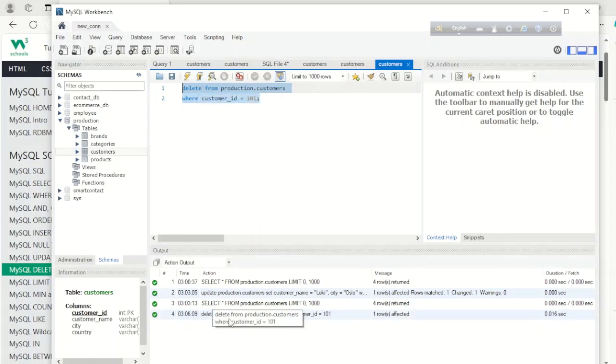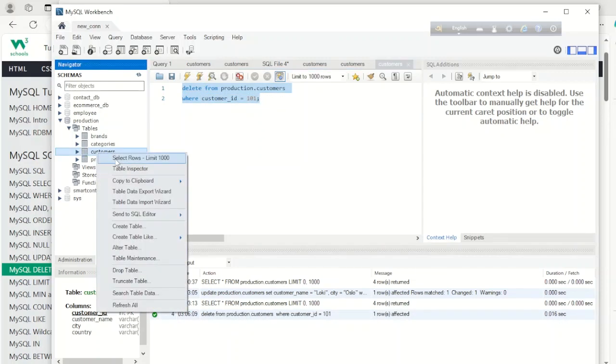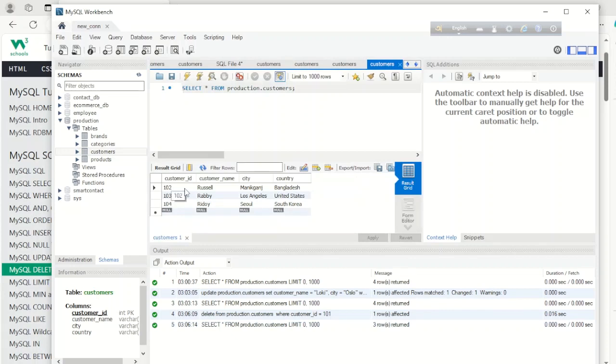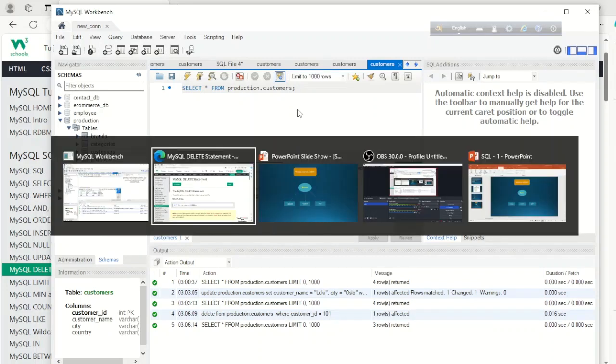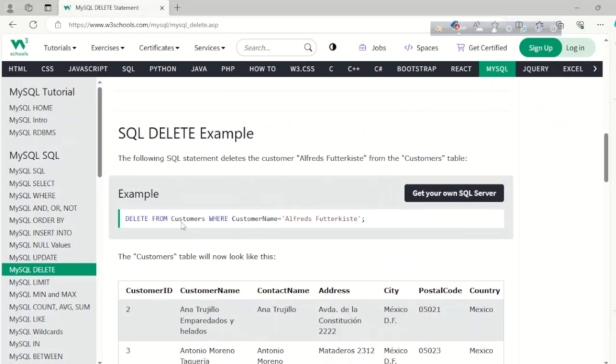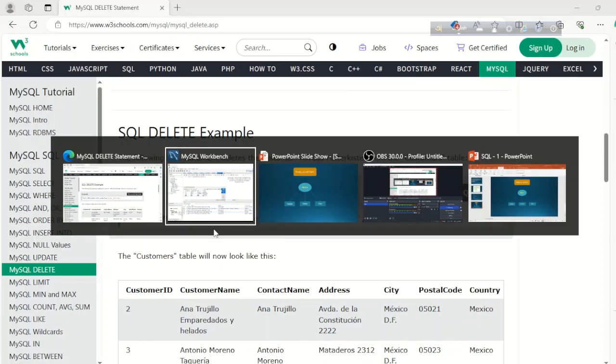Yes, it successfully deleted. And now see, we don't have the 101 ID and the name and city also. So this is how the delete statement works. That's how. If we want to delete, we can make a condition.